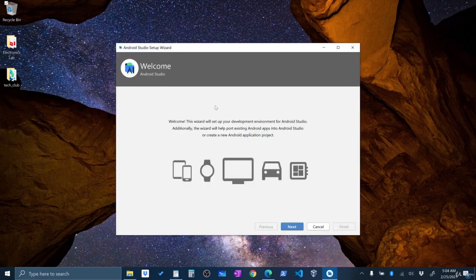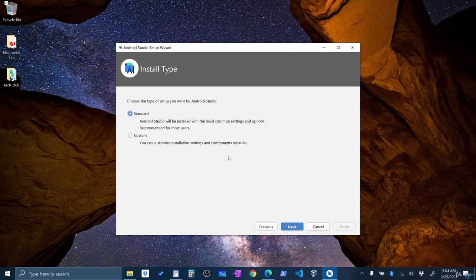Okay, it's doing some downloads in the back, and here is our Android setup wizard. So let's see. This is going to help us get everything going. We'll click next here. We have to choose the type of setup we want. I'm going to use standard. We're not going to do a custom installation.